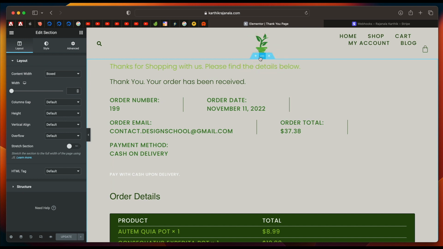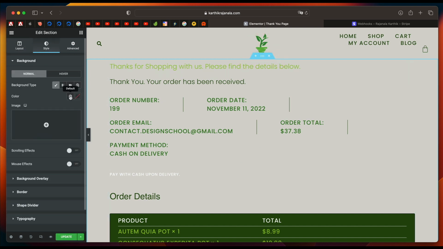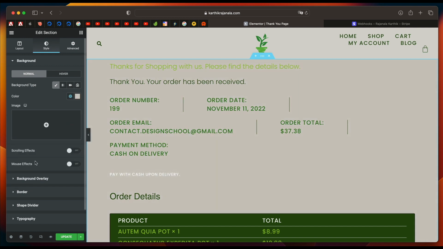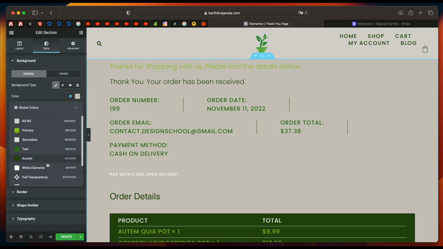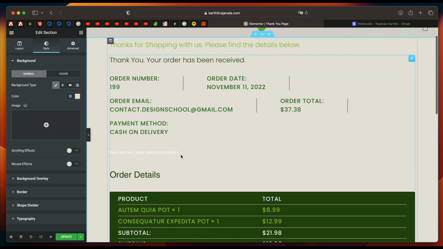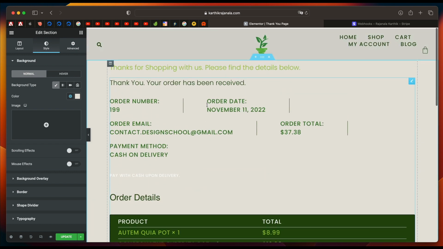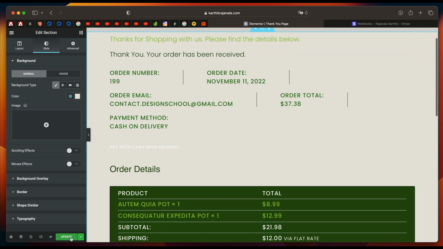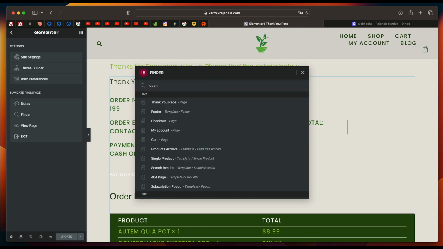So I'll just click on this section. Overall, I just want to give it maybe a color. I don't know, maybe I'll pick this. I think this is looking too dull. Let's go with this. I think this color looks better overall. It's also elevating our text. So yeah, I'll go back to the dashboard.